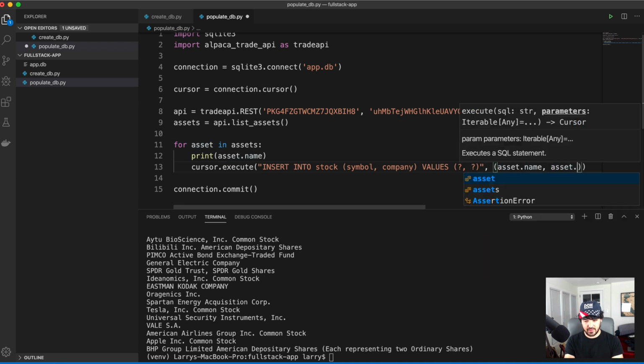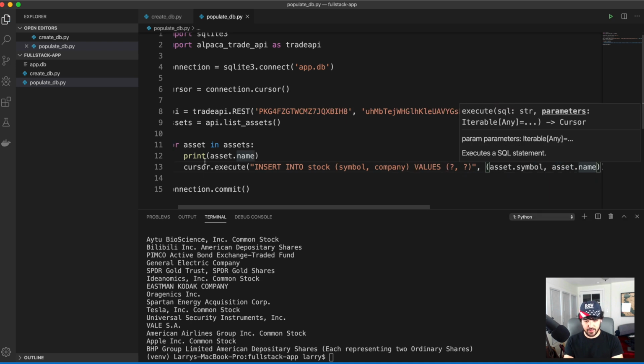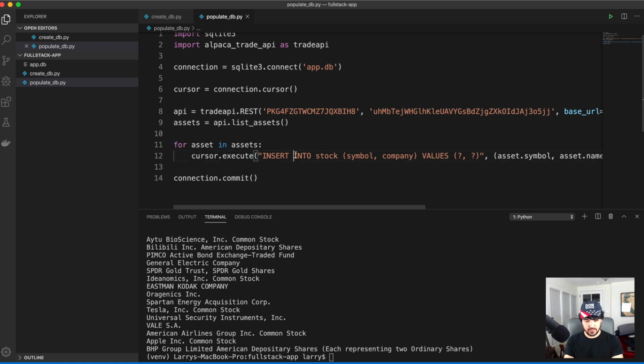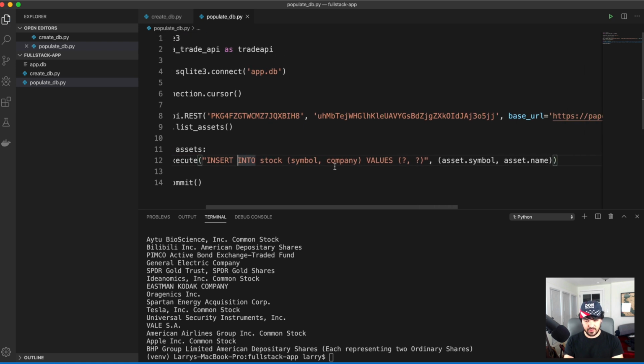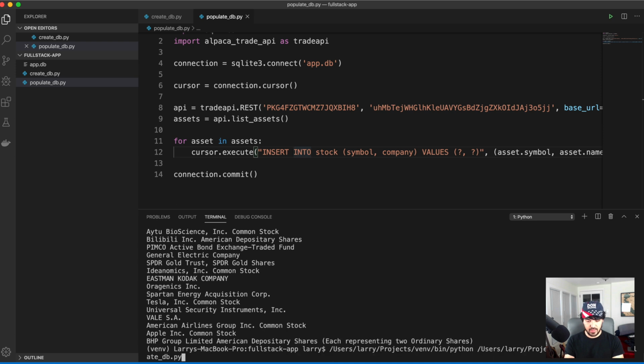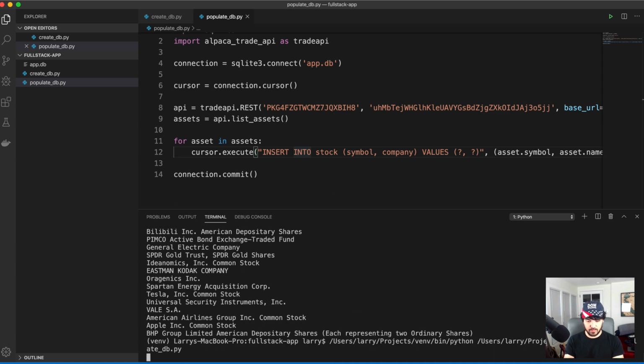asset.symbol is the first column, so our first placeholder, we want the symbol. And then we want asset.name right there. So if we do that, let's see what happens. We have the insert statement running in a loop, and so I'll run the program again to populate the database. And let's see what happens.